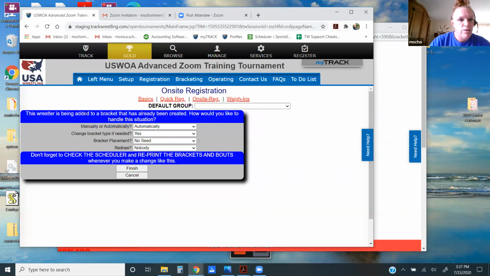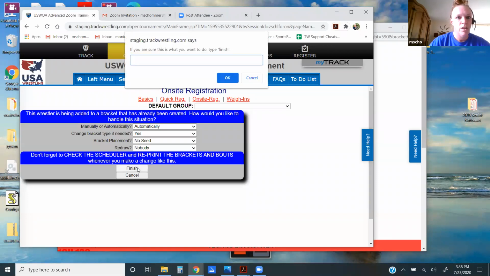Now, this wrestler is being added to a bracket that has already been created. How would you like to handle this situation? Do you want him to be automatically placed? Basically, it's going to take one of the byes and take it away. Would you like to change the bracket type? No. He doesn't get a seed, so he's no seed, and I'm redrawing nobody. So basically, it's just going to take a bye line, put this kid on it, and we'll go from there. So I'm going to push finish.